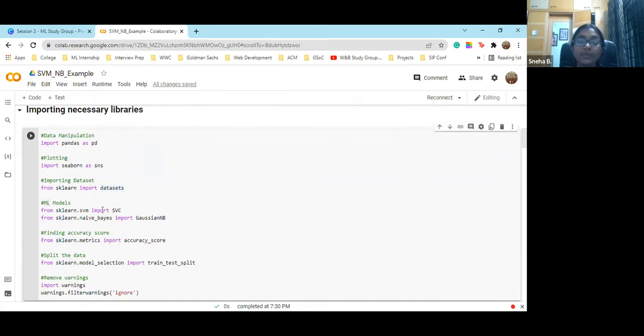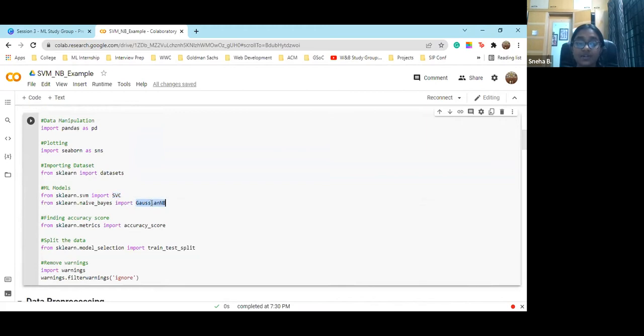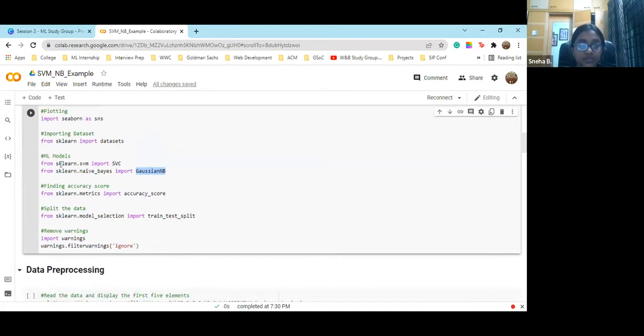Then the ML models that we'll be using are SVC, that is Support Vector Classifier, as well as Gaussian Naive Bayes. Naive Bayes has many variants, and the most common one that we use is Gaussian. So from sklearn.svm, we import this. sklearn is the big package, and svm is a smaller module. Similarly, sklearn.naive_bayes: sklearn is the bigger package, and naive_bayes is a submodule.